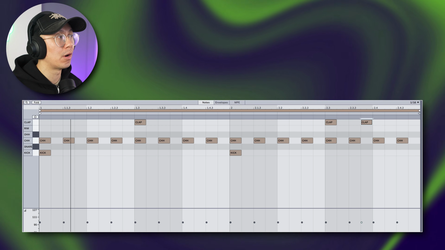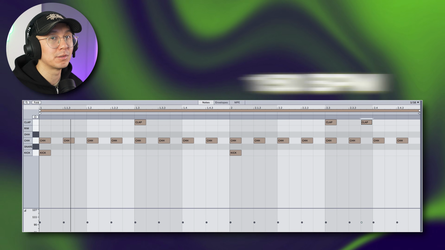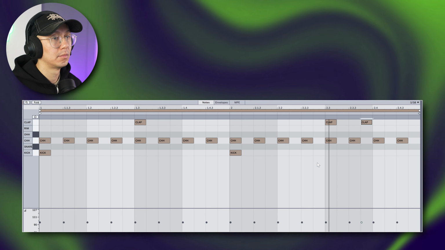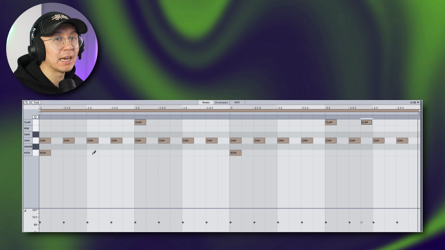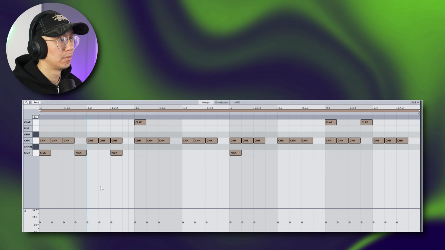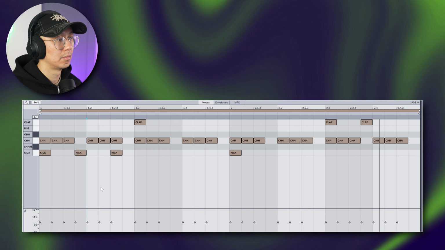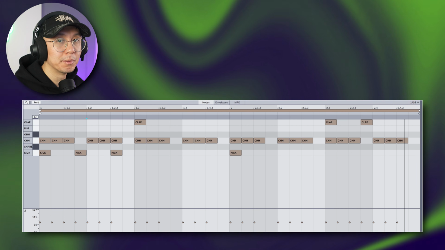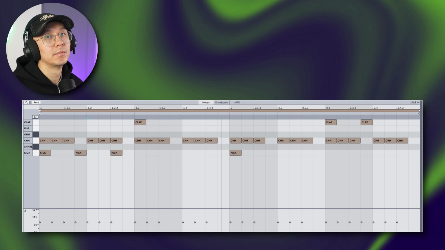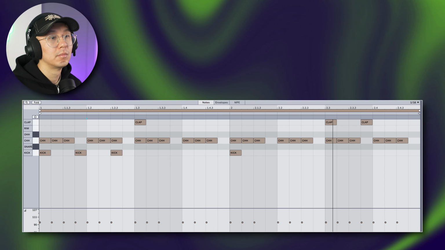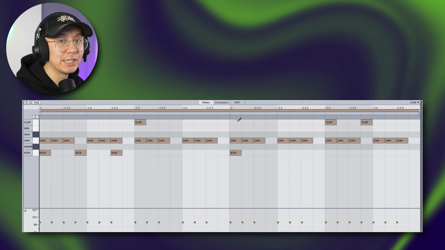Now the tempo for grime is a bit faster. Let's move it up to 150 beats per minute. And then experiment by adding additional kicks and even ghost notes. Let's hear it with some bass. Experiment to create your own groove.